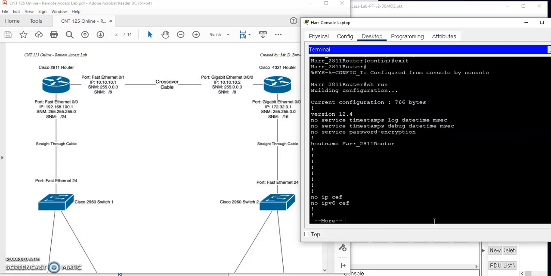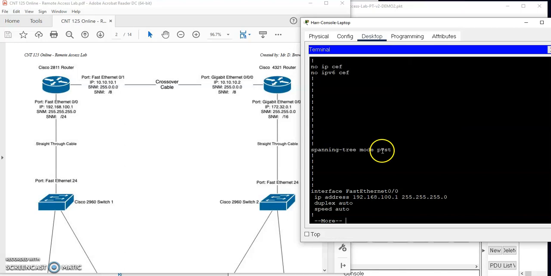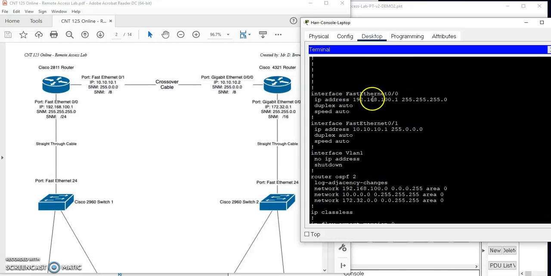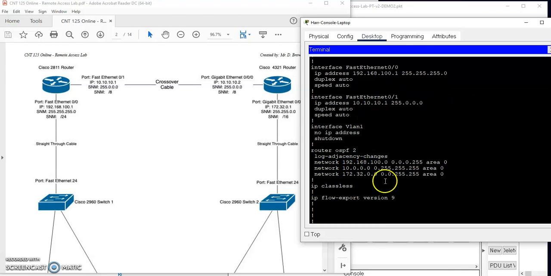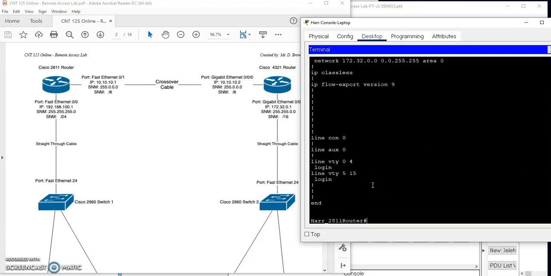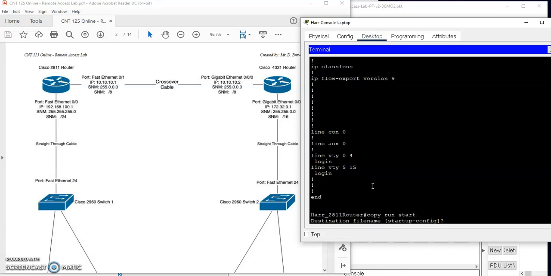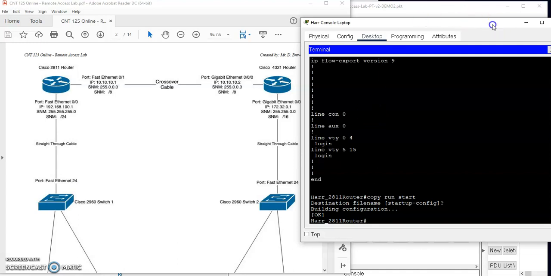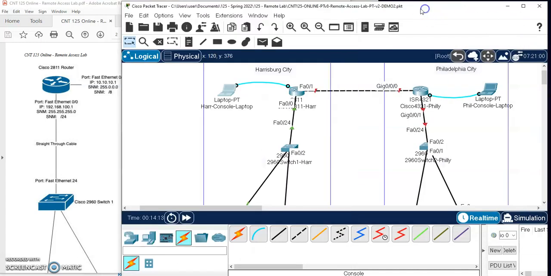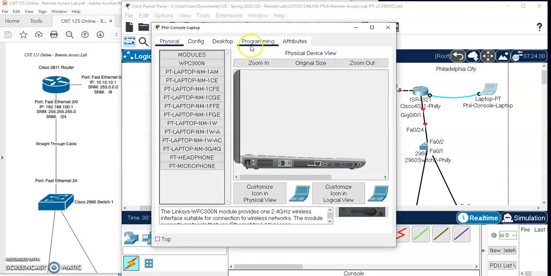I'll do a show run right here. Make sure name looks good. I'm going to make sure my IP addresses look good. I'm looking for typos. Looking good, and I'm also double checking these, making sure these all look okay. And they do. So I'm going to do a copy run start right now. So I'm saving this config. I'll close this router out. I'll save my Packet Tracer file while I'm gone. And now I'm going to repeat this exact same process on the Philadelphia router.